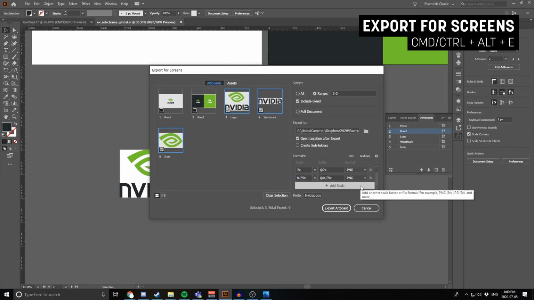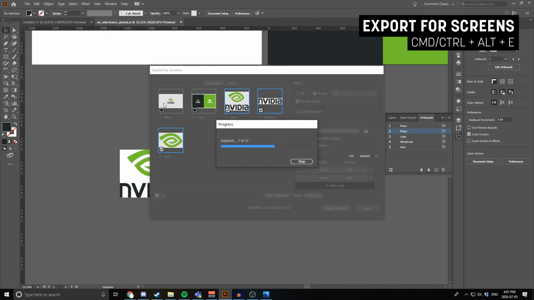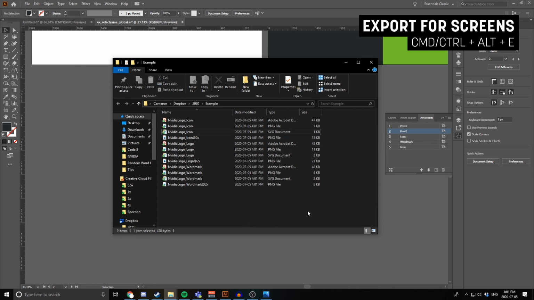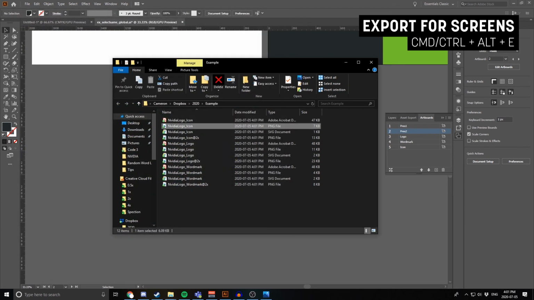Maybe that's not even all. Let's say we also want a PDF exported out and an SVG. Now obviously if you were saving this just manually each time, that would be a ton of work. But here all we have to do is press Export Artboard. We've selected the 3 that we want. We're going to replace them because I've already done this once, but we're just going to export these artboards out. And now you'll see in this folder here is all the things we just exported nicely put together. So we have the PDF, we have the PNGs, we have everything we could ever want.